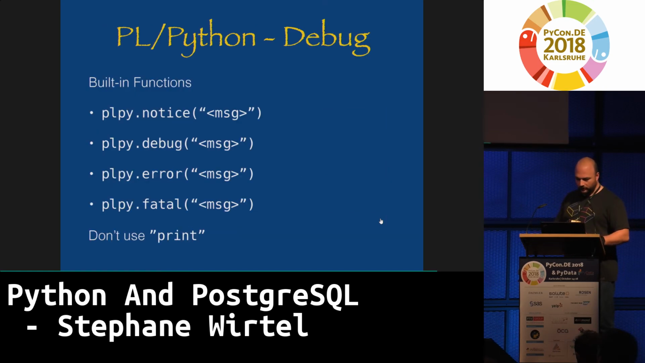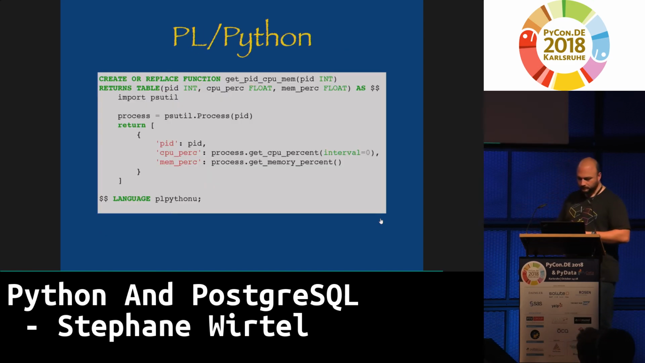Yes, for the debugging, we have some functions: plpy.notice, debug, error, and fatal. Don't use print, because the print will be shown just in your log. And you'd have to ask your DBA, hey, can you read the log? Because I think there's a print somewhere, but I don't know where. Yes, of course.